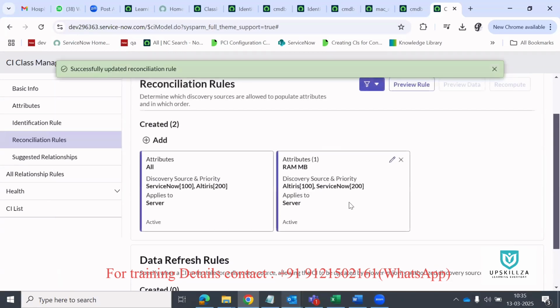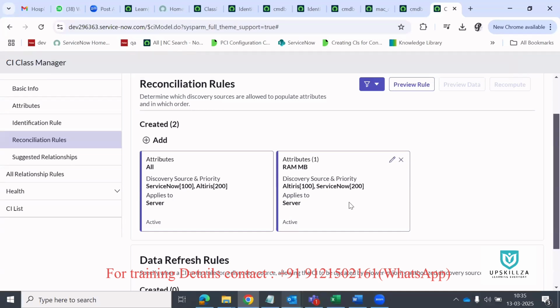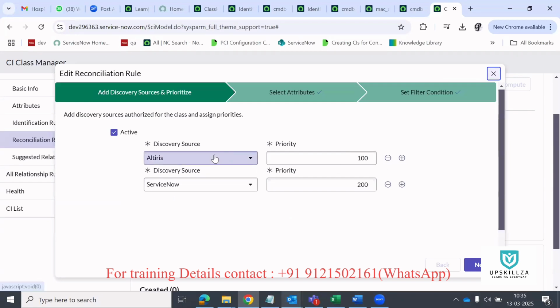And again, as I said, there are some specific attributes where you cannot update through the ServiceNow discovery because they are not discoverable. So you have to update them through the other data sources here. Through Altris, I am updating the RAM. For the RAM attribute only, I am giving Altris the highest priority, 100. And for that attribute, ServiceNow is in the second position, 200.